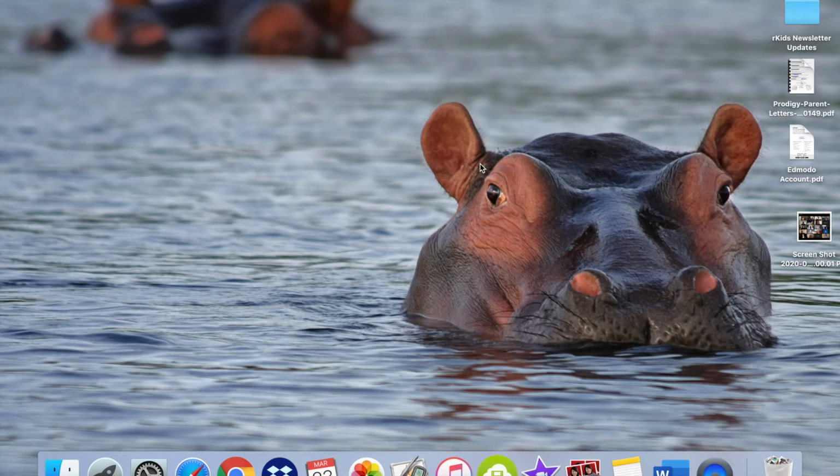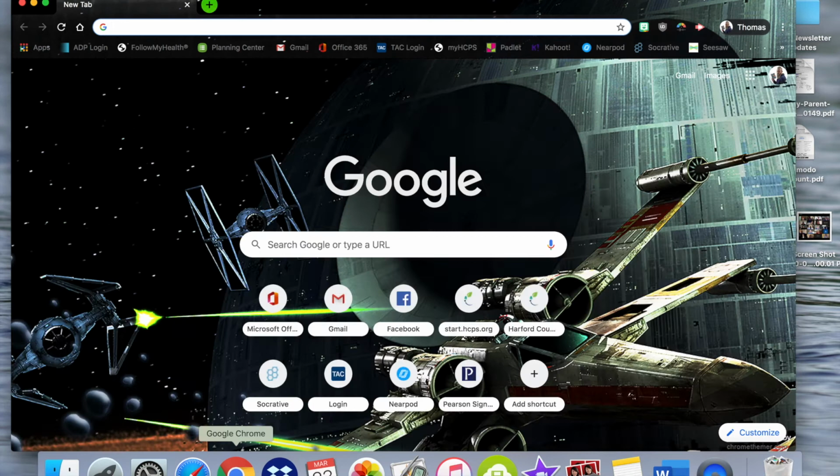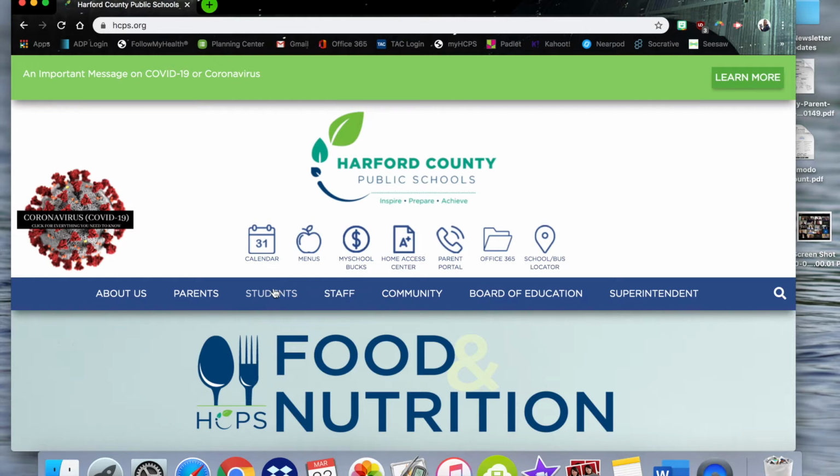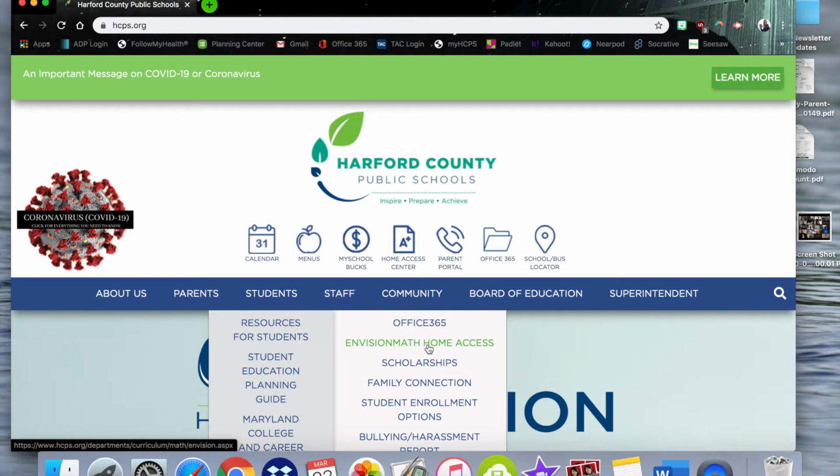I'm going to go to Chrome. I'm going to go ahead and log in with Sammy's account, my daughter, to show you this on the student side. So hcps.org. We'll go to the student section and pick Envision Math Home Access.